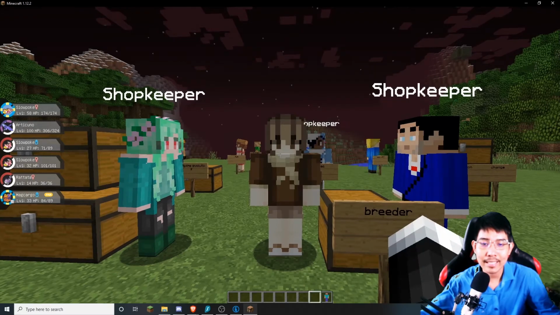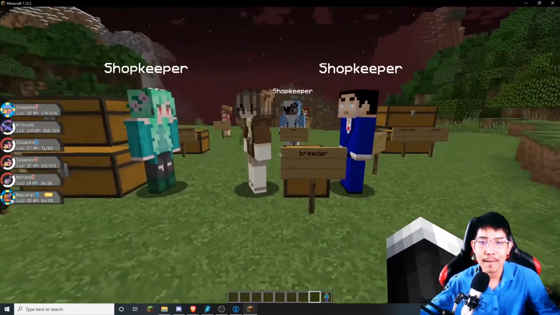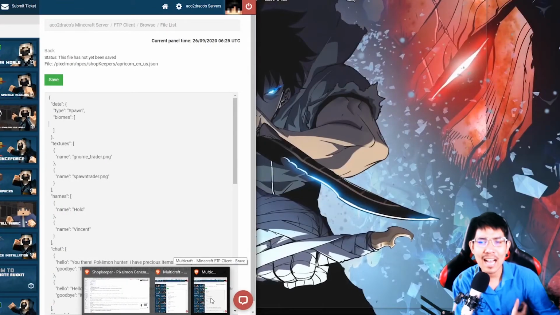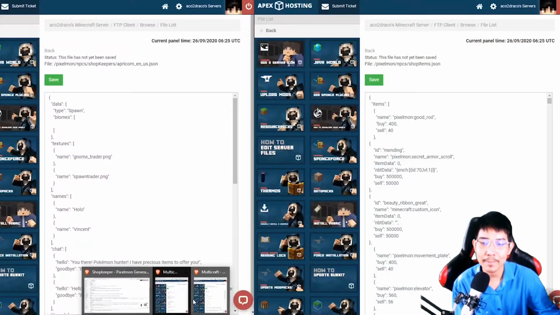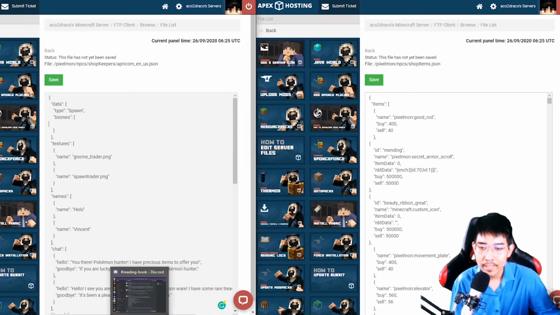So how do I get the skin for this one? It already exists by default in the Pokemon resource pack, in the Pixelmon mod. Yeah, it already pre-exists in the Pixelmon mod. All I gotta do is get the .png. So let me grab the PNG.